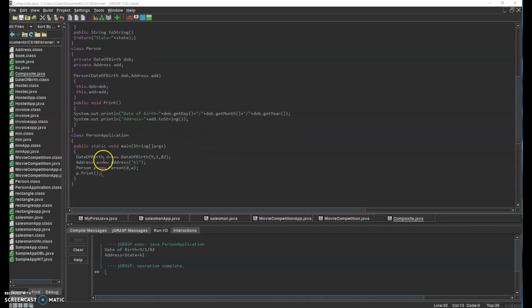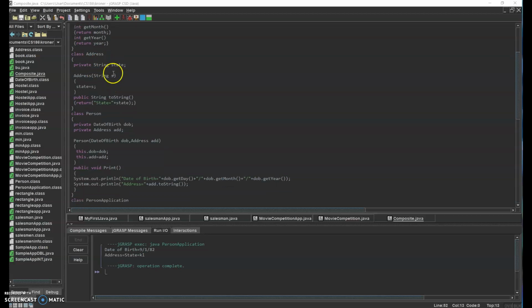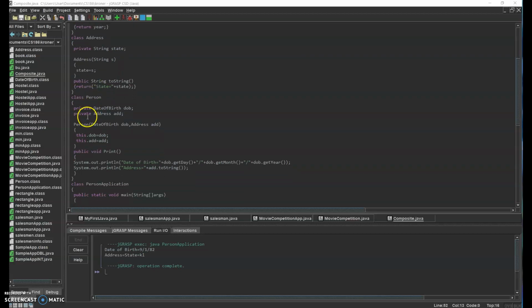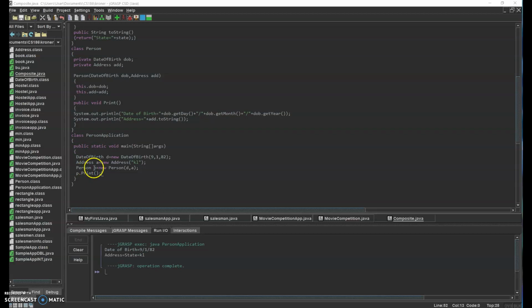And then we have address. Address is from class Address. We have a private string and return it as a toString, which then goes to class Person with Address as a data type. And then in the print method, we have address and with the calling method for the toString to display the address.